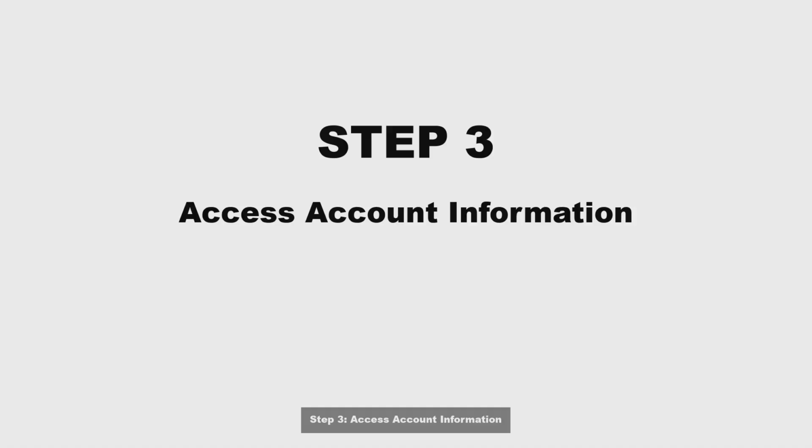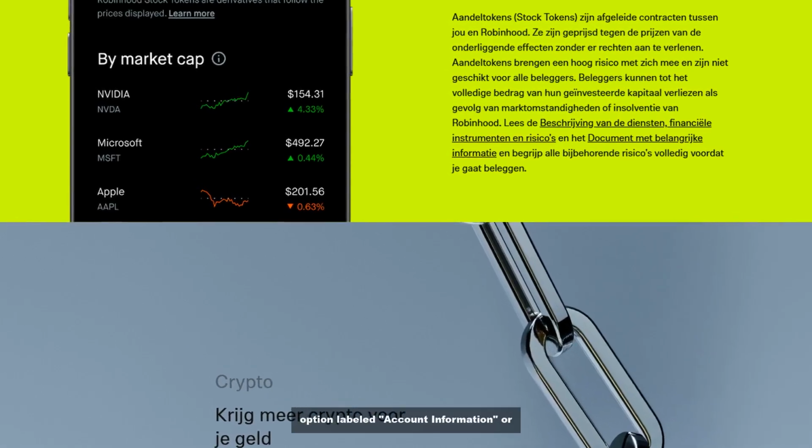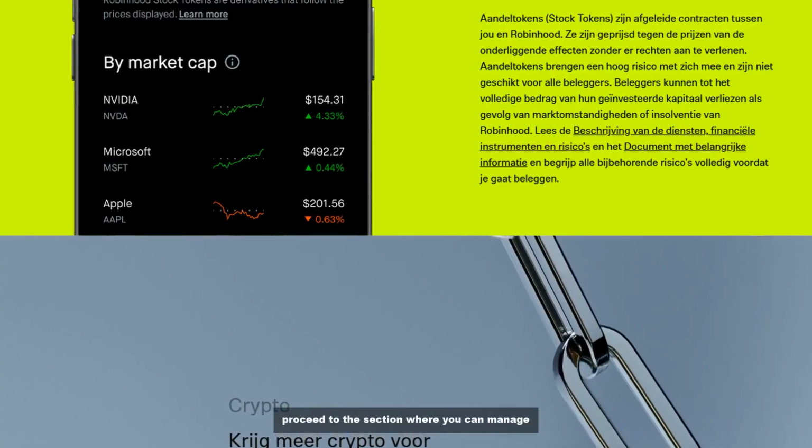Step 3. Access account information. In the Account Settings menu, look for an option labeled Account Information or Account Data. Click on this option to proceed to the section where you can manage your data.